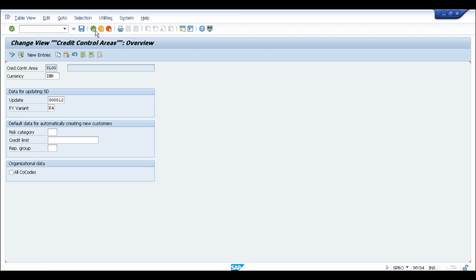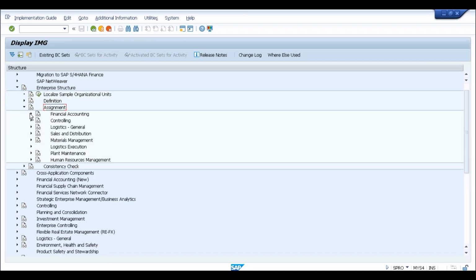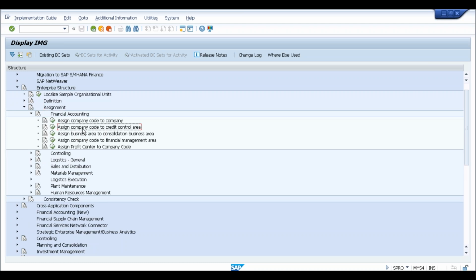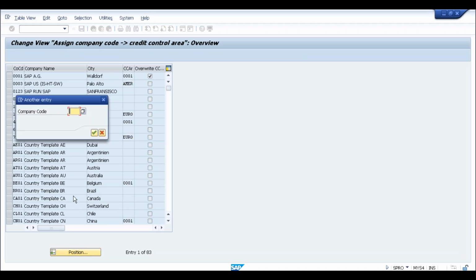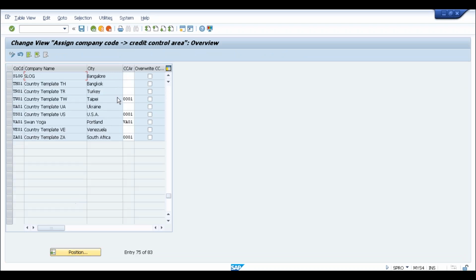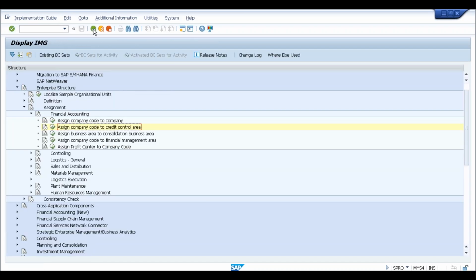So this is our credit control area, which must be assigned to our company code if you want to use this, right? So I'll go to assignment, financial accounting, assign company code to credit control area. Okay, so my company code is SLOC, and I'll assign this credit control area SLOC to this company code. No change at all. Whatever we have done till now, credit control area config definition and assignment, it is exactly same as ECC. Okay, so we have a credit control area which is assigned to our company code now.